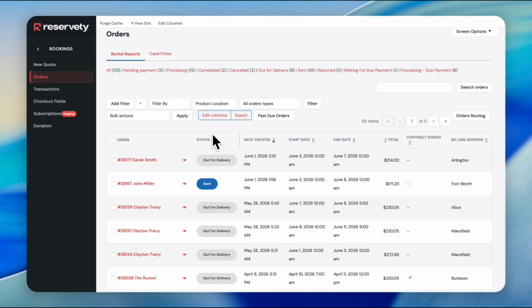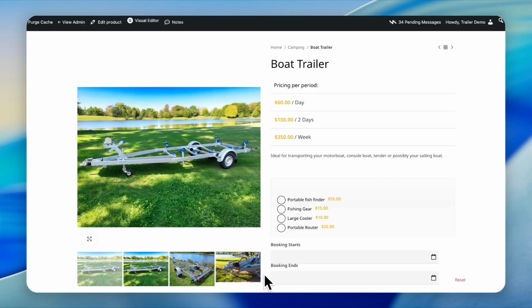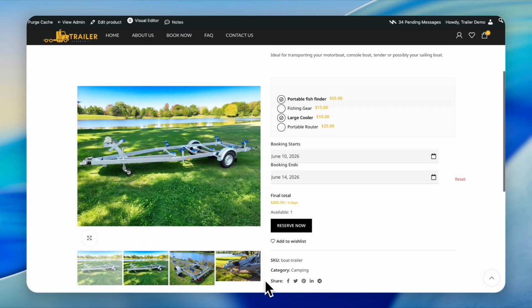Another thing we need to mention in the order fulfillment is how we prepare the rental items. To explain the process more clearly, we will make a test order in our rental website. Let's say a customer books a boat and selects several add-ons. For example, he selects a portable fish finder and a large cooler, then clicks on Reserve Now.